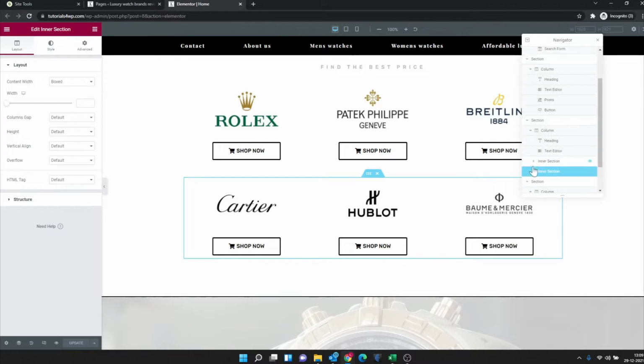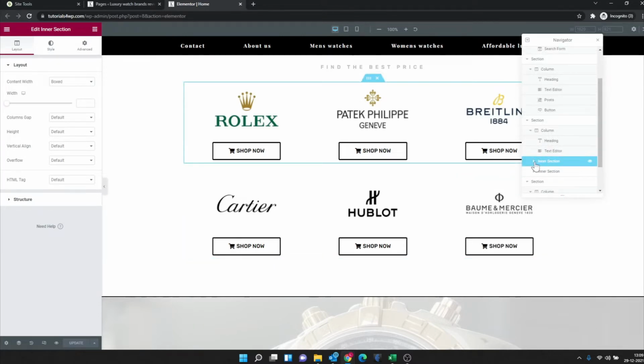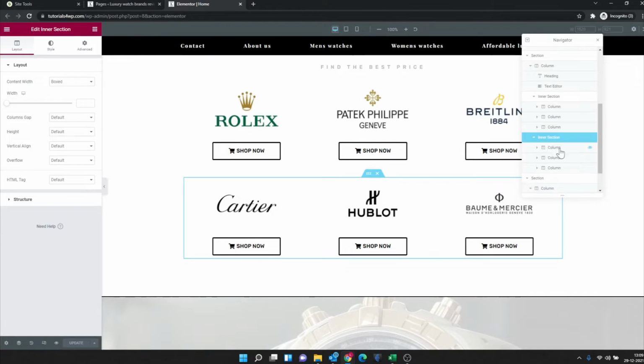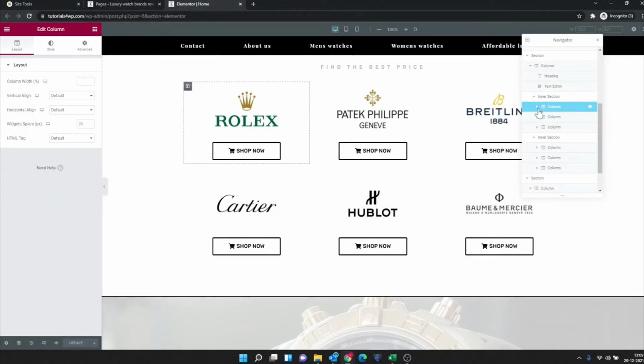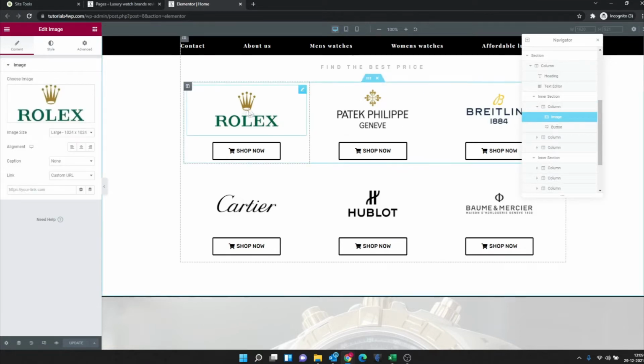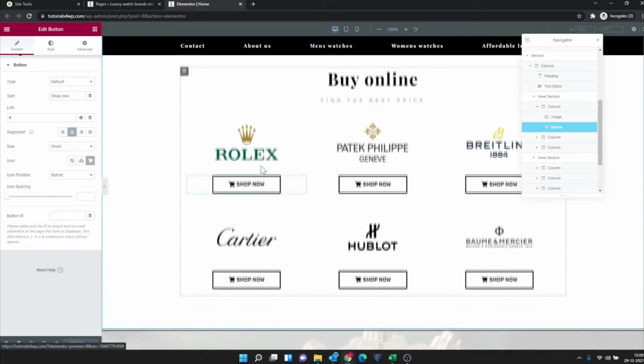And if I click on the arrow for the drop down menu for the intersection, then you can see that this intersection consists of 3 different columns, and also this intersection consists of 3 different columns. And inside every column you have an image, which is in this case, for this example, a Rolex logo, and below that you have a button.